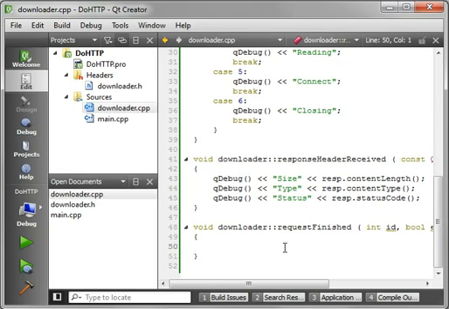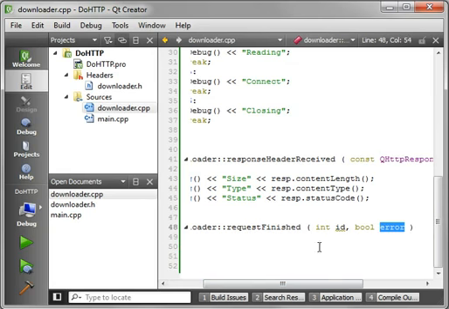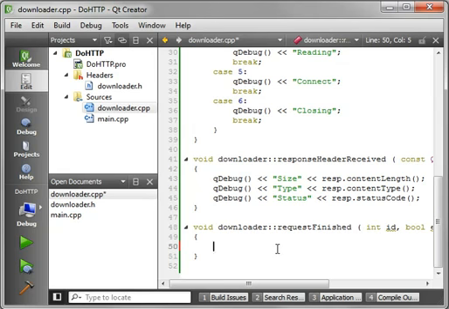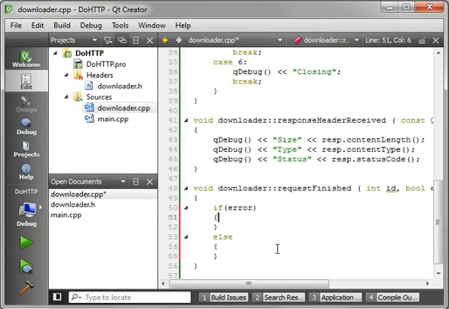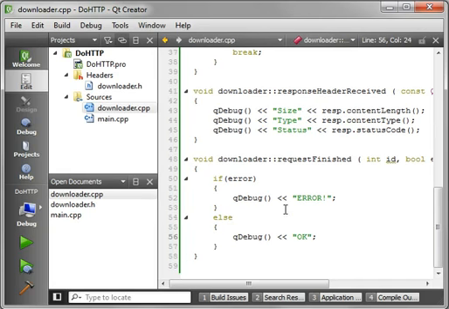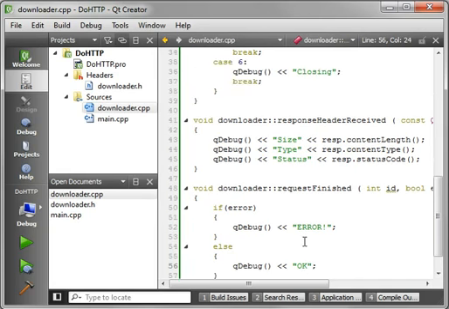Okay, now we've got our request finished, and notice how there's this bool error. That's how you tell if there was an error in the whole process. So what you can say is if error, then else, and we'll just do qDebug, we can say error. That way we know something bad happened. Otherwise we can say qDebug, okay. That way we know the request is finished, life is good, everything goes on here.